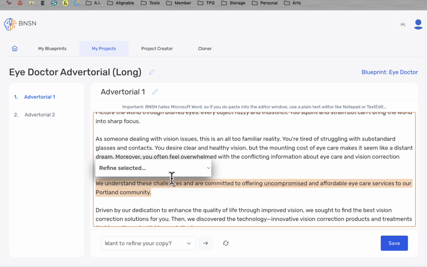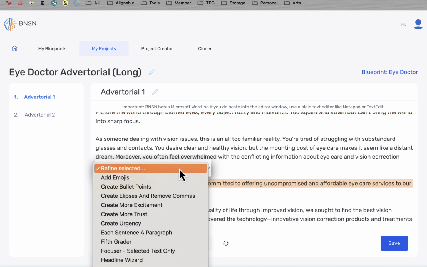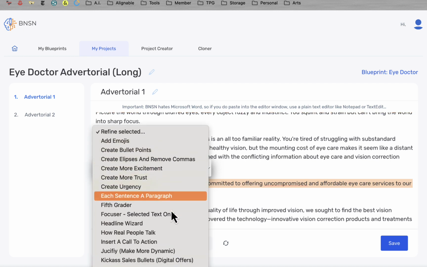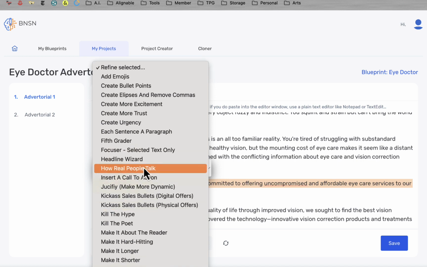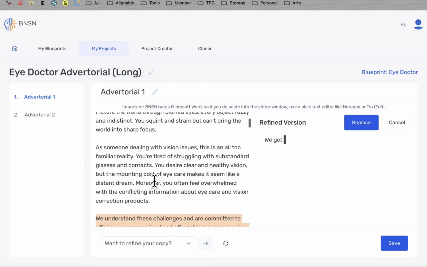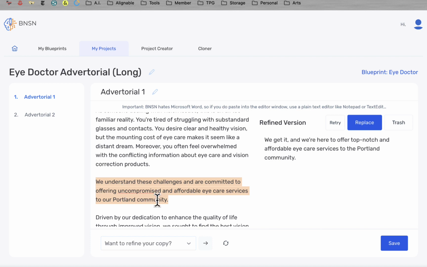Okay, that's fine, but it's also a little bit staid. So maybe I want to change it to how real people talk. I've just highlighted this one section because I don't love the word uncompromised. And so it changes it to, we get it, and we're here to offer top-notch and affordable eye care services to the Portland community. Great.